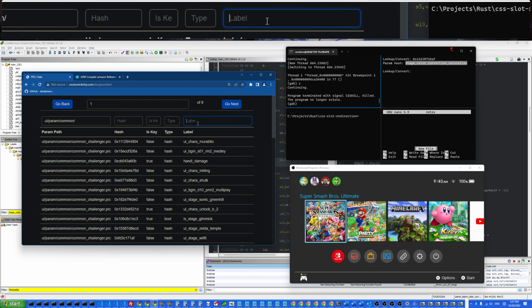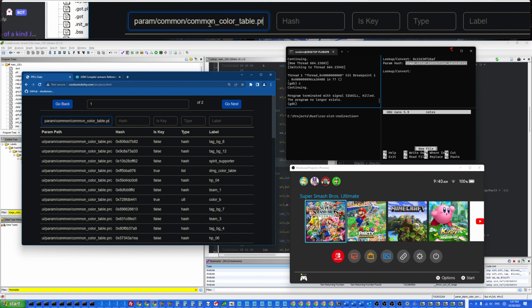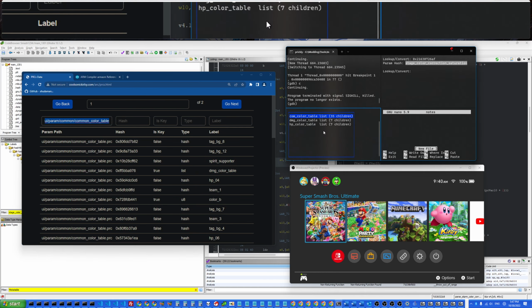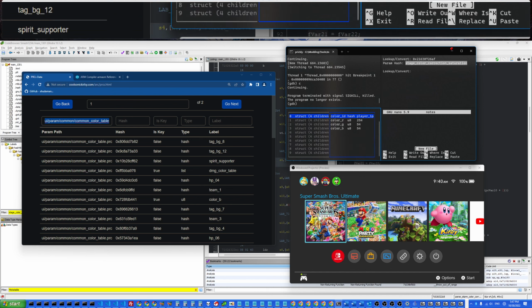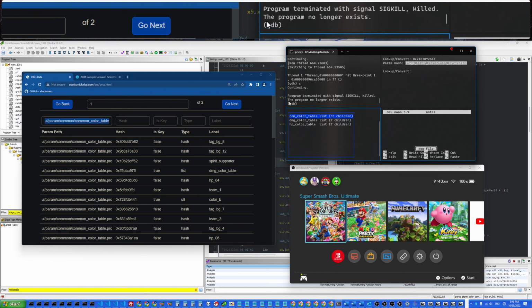Whoopsie. Let me just drink this. Common color table.prc. So this is the file that has it. So we're just going to open up PRC here. And then we have 3 tables in here: com color table, damage color table, and HP color table. So if we check com color table, we can see here that player 1's color is over here, where it has R, G, and B, and the ID here.